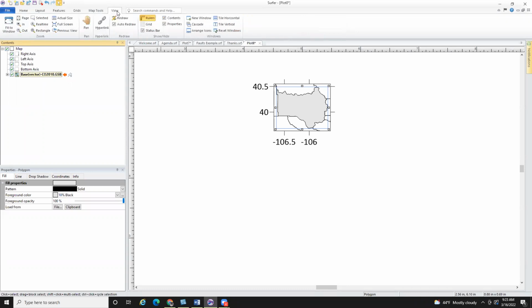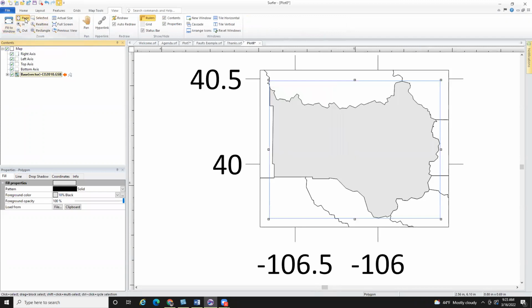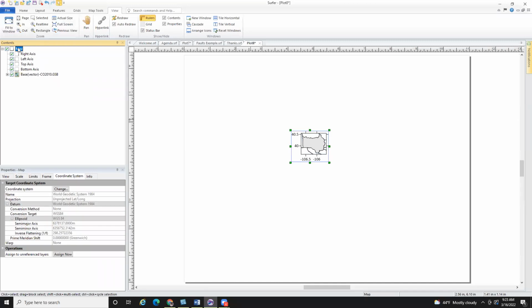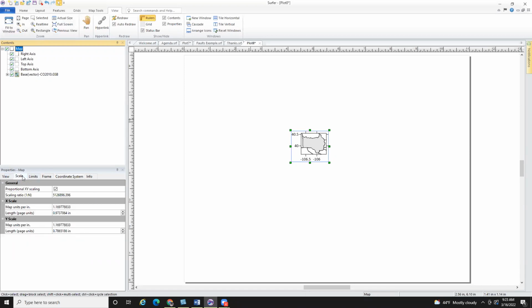All right, so if I click view, zoom, fit to window, or excuse me, page, right? We get to see how this map looks like on the page. And of course, the scale is way too small for this page. So before we do anything else, I'm going to increase the scale of my map just by selecting the top level map object in the contents window, moving into the properties window and clicking on the scale tab.